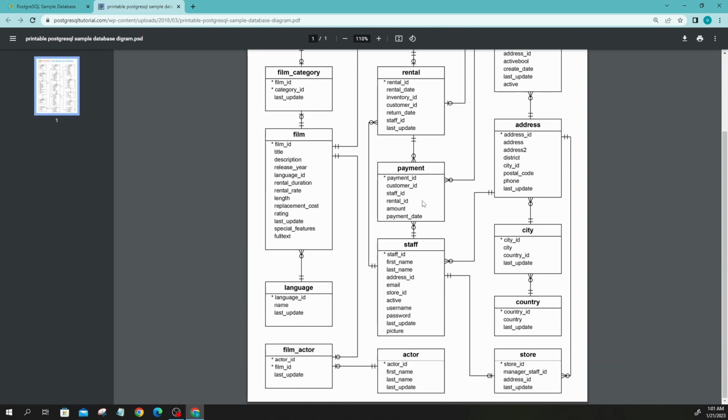We have a table that is called the payment table also. If you look at this, you have the payment ID, you have the customer ID, and the staff ID, which is the ID of the staff that attended to the customer. You have the rental ID, which is the ID of the item that was rented. You have the amount, and the payment date, the date that the payment was made.